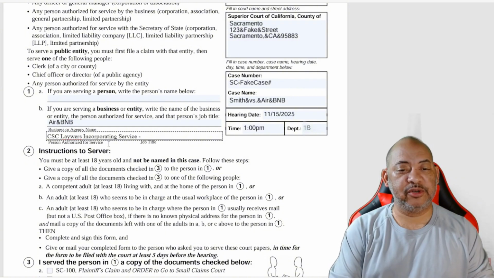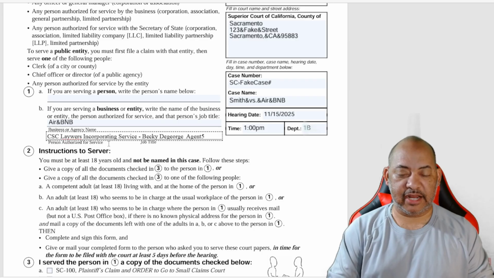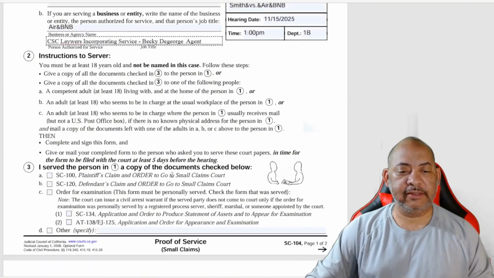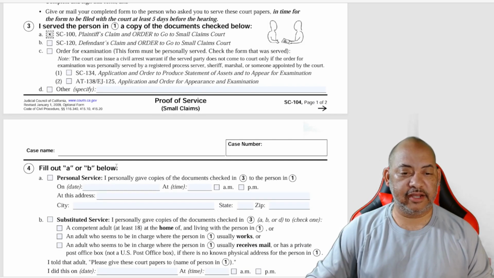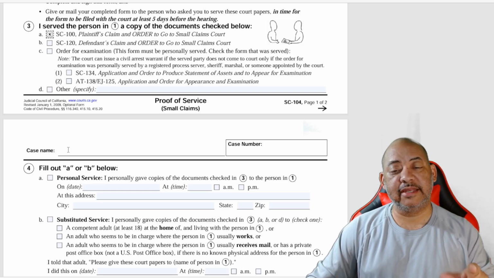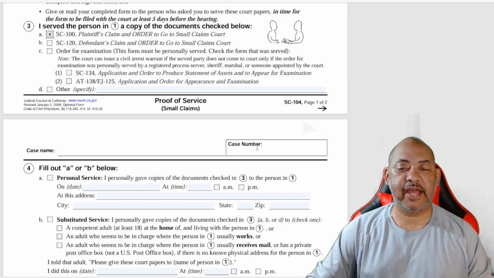And then there'll be a person there, so I always put who I gave it to. Let's just say Becky to George, and then I put agent as the person's job title. Okay, and then they were served an SC-100, plaintiff's claim in order to go to small claims court. There, that goes there. So the next thing we would do is, it doesn't auto-populate the case name and number on this form when you do it online, so you have to print it and write it out. But that's okay. So you print it and write it out.